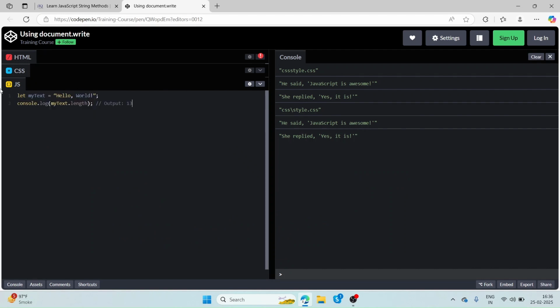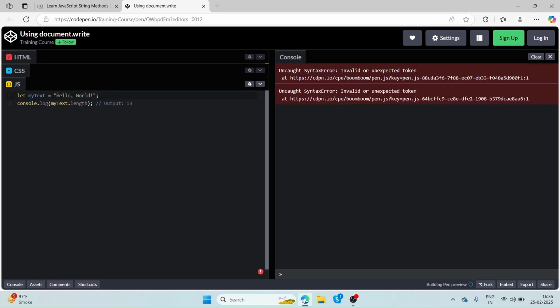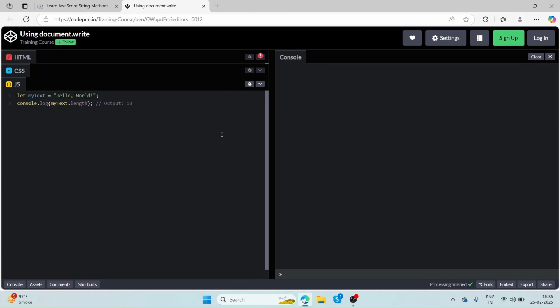I'll just copy paste here. I'll correct this. You can see it will give an output of 13. It counts the spaces and punctuation too. Now if I write here something else like ikra, it will give 4. As you can see, it is giving 4.